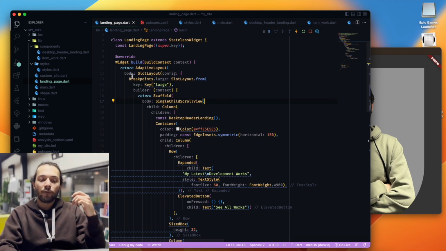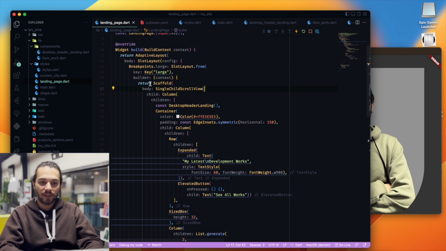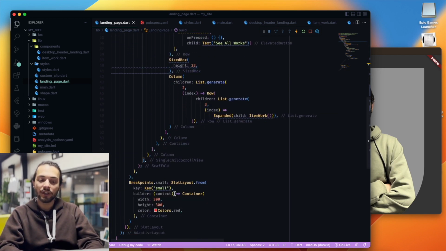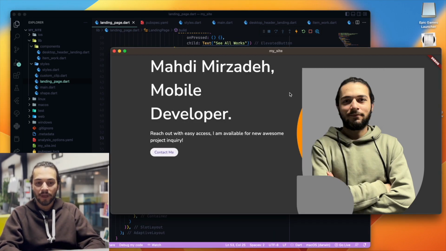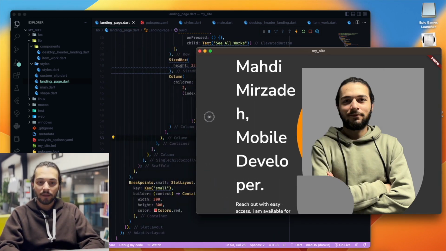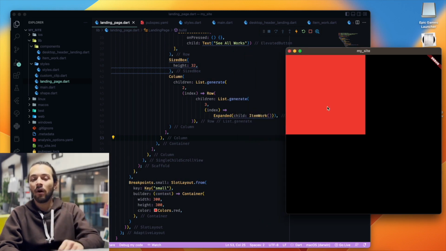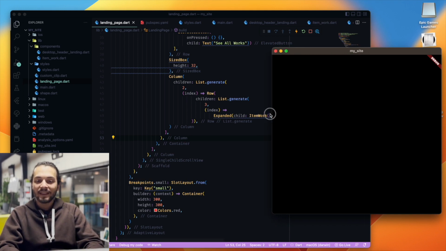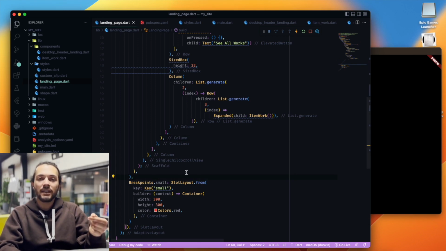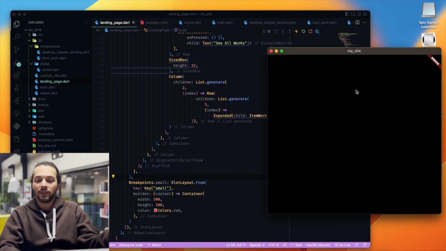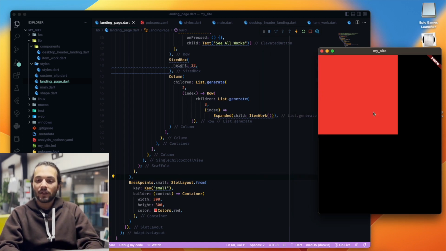I said for body in this layout, use these widgets. For large, use these, and for small, use this. And check what happened. I have a large, and in here we are in small, and we have a red square, and in here we have medium, and because we don't have medium, it returns a black screen without scaffold. And in here, because we don't have any scaffold, my background is black.